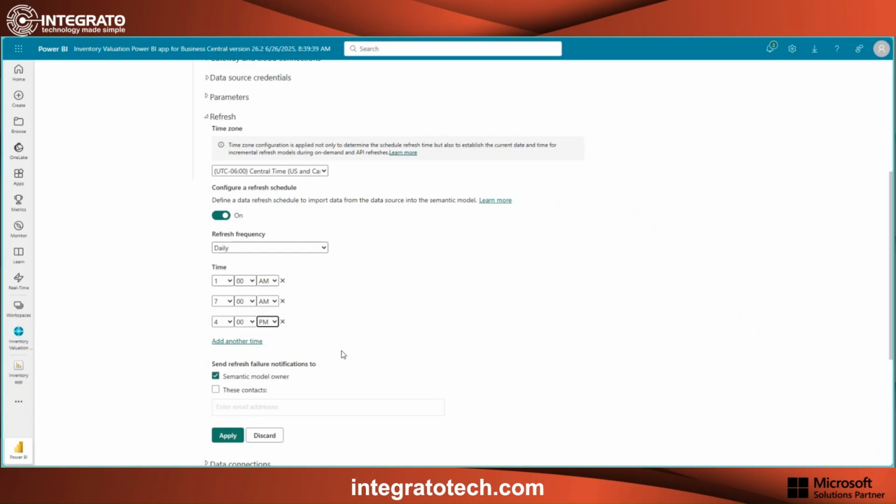You can only have 8 refreshes a day with your Pro license. And with your Premium license, you can get up to 48 refreshes a day if you need more refreshes than 1 an hour per your work day.